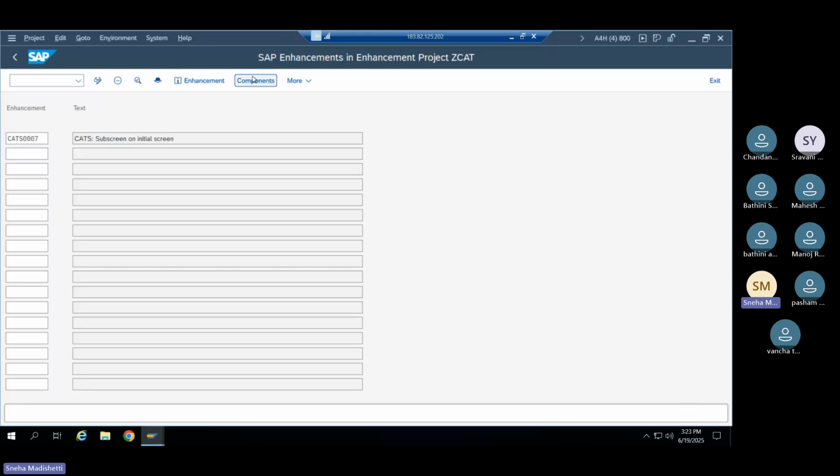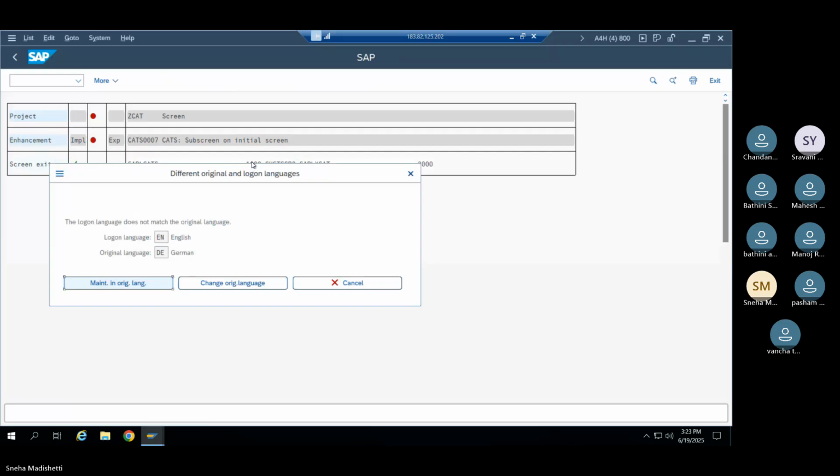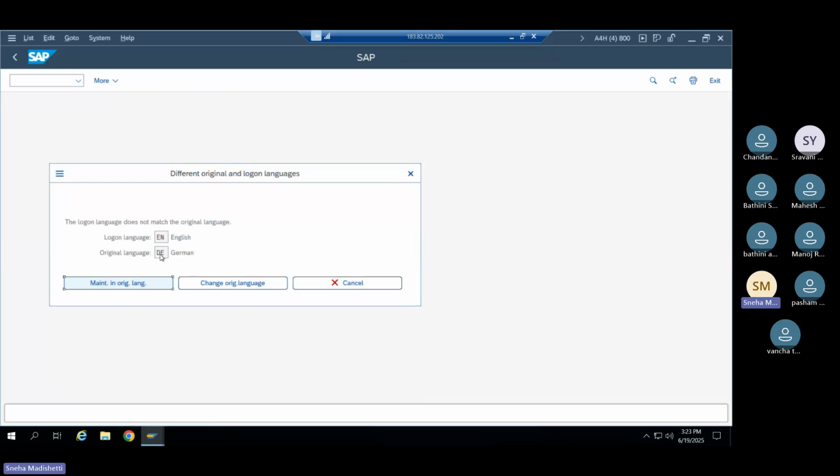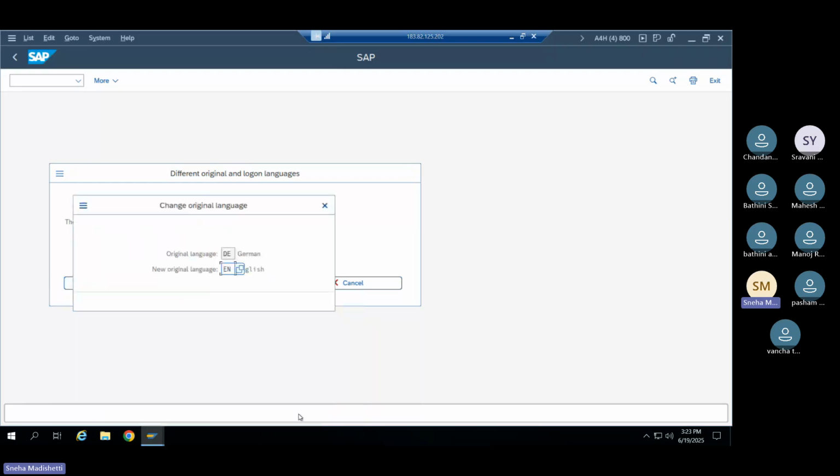Now I'll go to components. Here I have to implement it. To implement the screen exit, you need to double click on the screen name. Here the screen number is 1000, right? So this is the screen exit. If you see, the screen exit is there, right? You need to double click on it. It is asking, do you want to maintain in your original language or change? Let me see. Original is D. Okay.